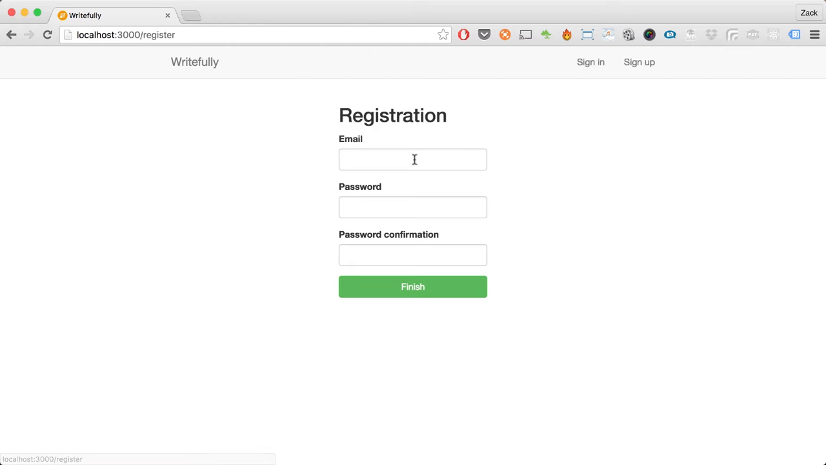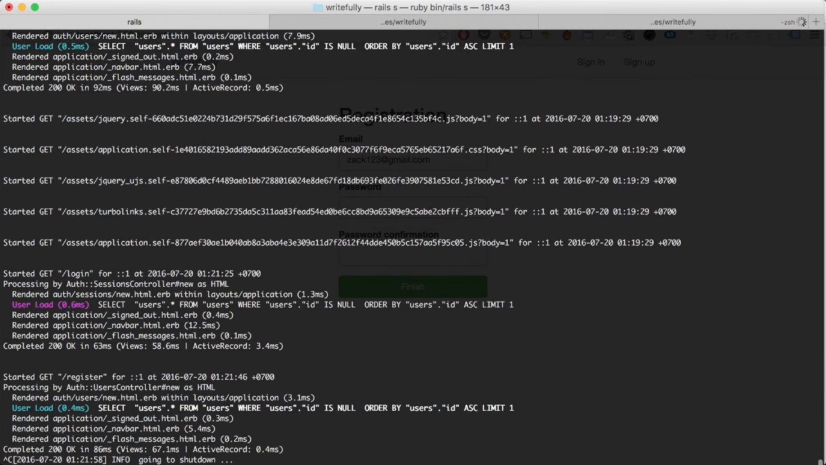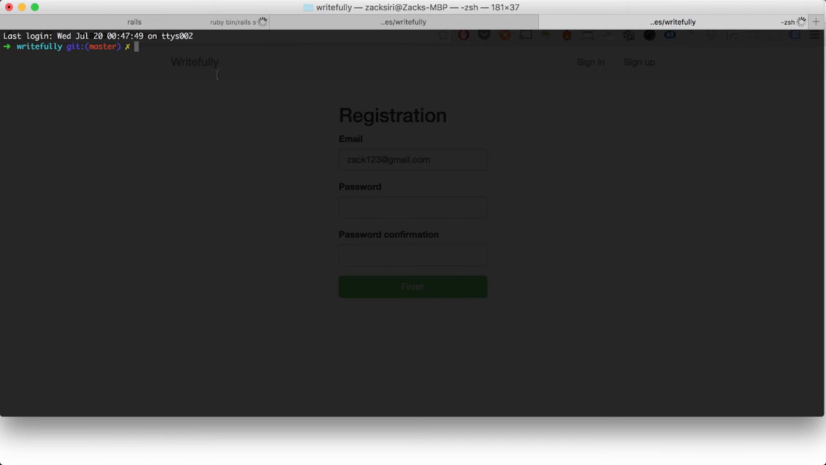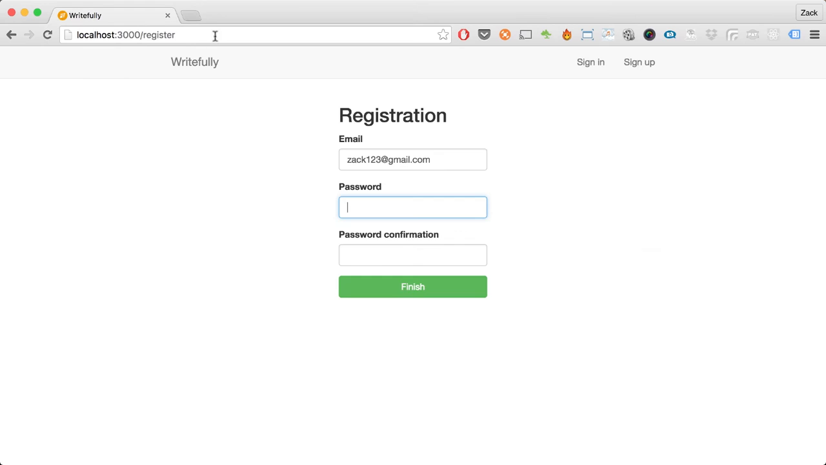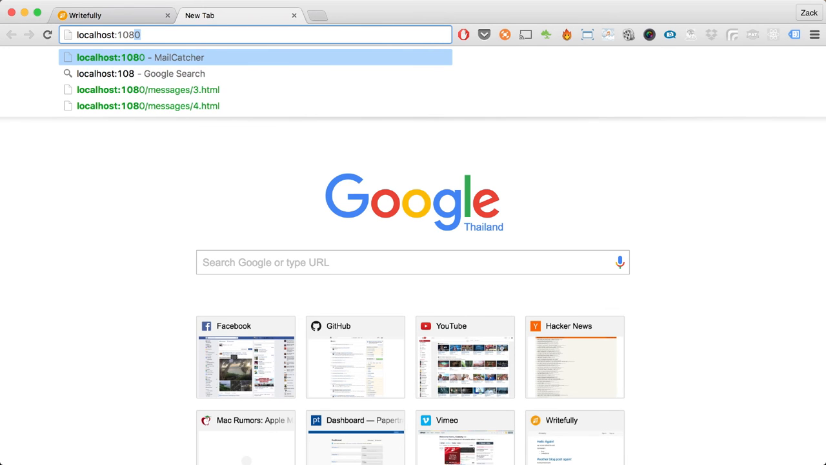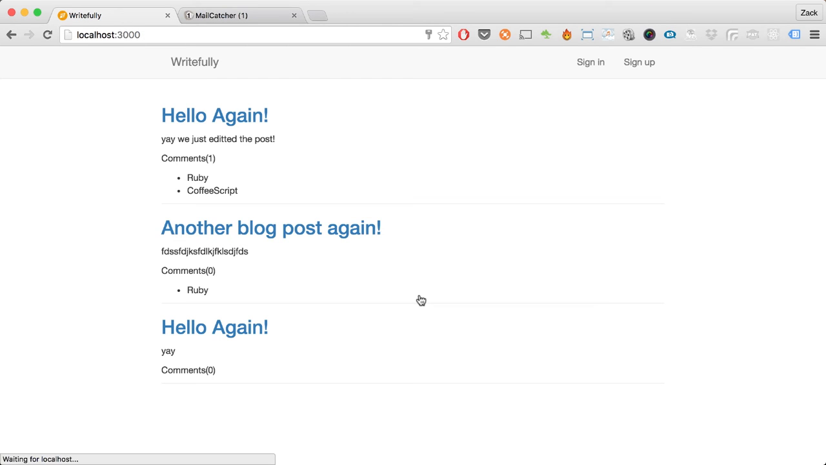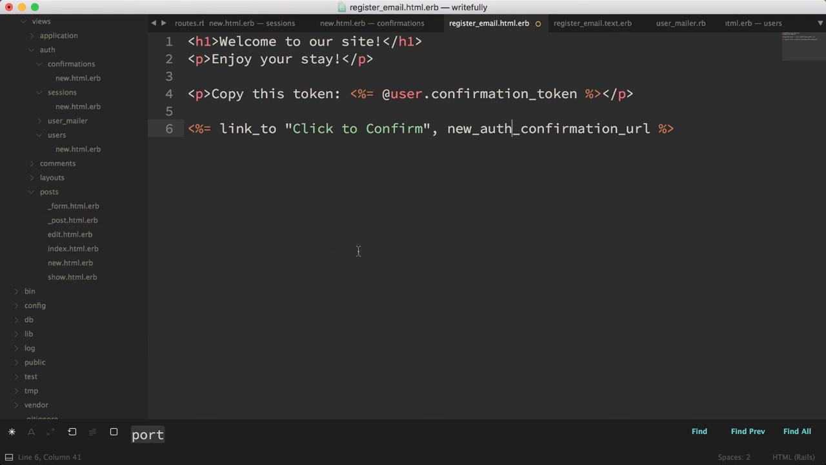Let's try things out. I'm going to sign up and use zach123@gmail.com. Let me start up the mail catcher. I'm restarting my application as well because we've changed a lot of folder structure, and I just want to make sure that everything is reloaded. So here I'm going to start mail catcher. All right, I'm going to head over into my localhost 1080, just to show that we can see the email. I'm going to do a reload here real quick. So zach123@gmail.com, password is going to be 123456789. I'm going to click finish. Okay, so let's take a look at the mail catcher. It all worked, our code refactor is working, and that's going to be just fine.